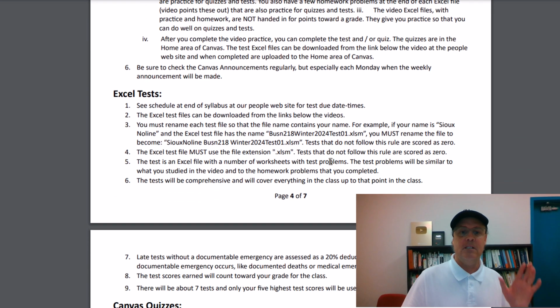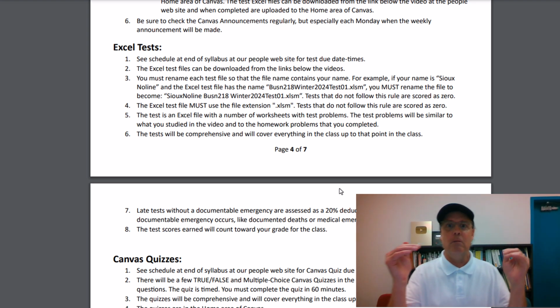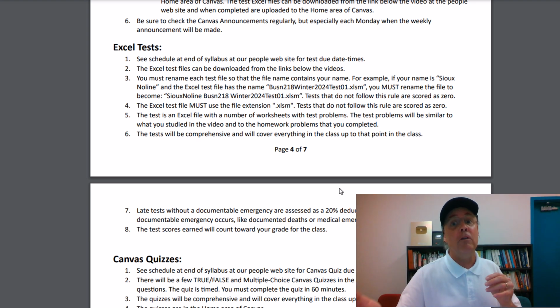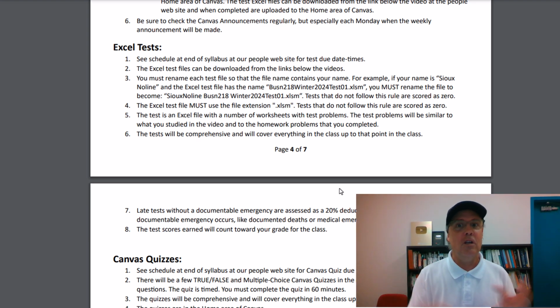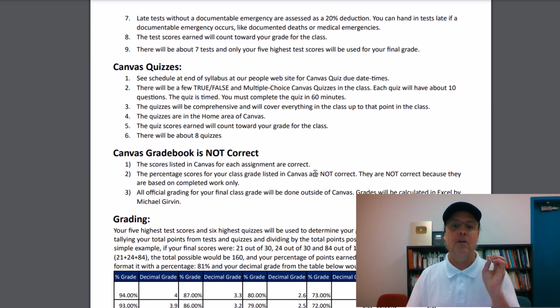Now the rest of the syllabus, there's the tests. These are Excel tests. They're available in a link below the video. You download it and complete it. It's just like what you studied in the videos. There's 8 tests. Quizzes, true, false. There's 5, I think there are. It says 8 here, but there's actually only 5.